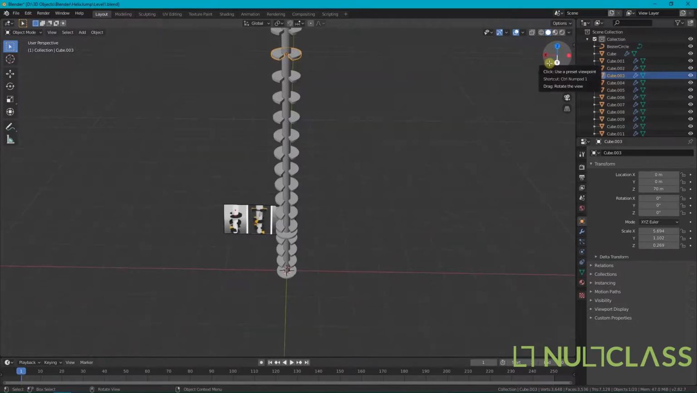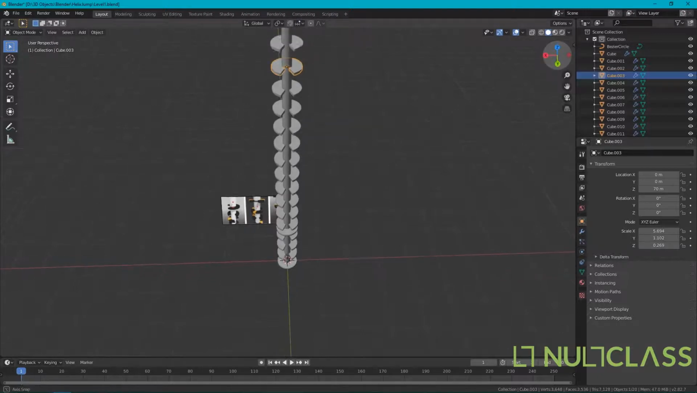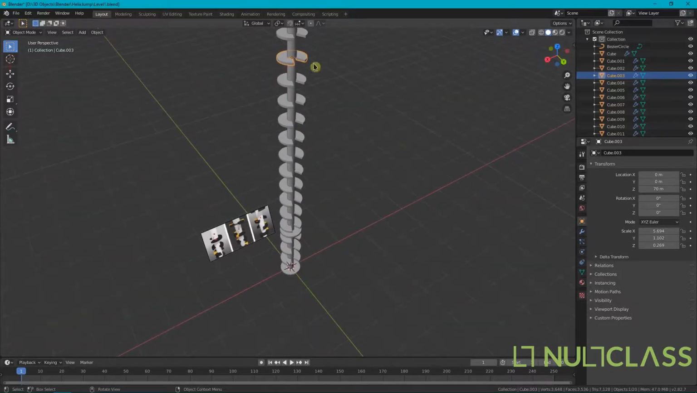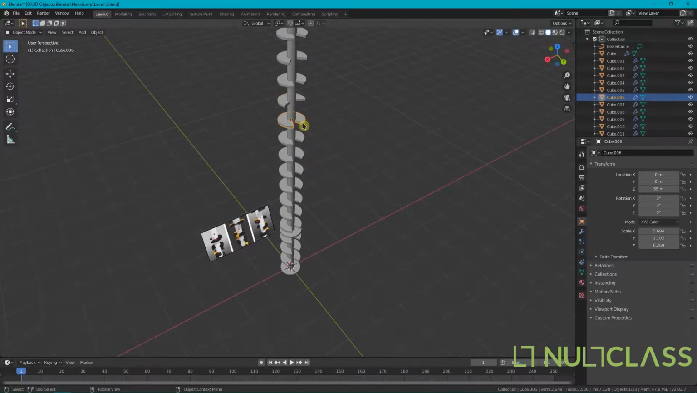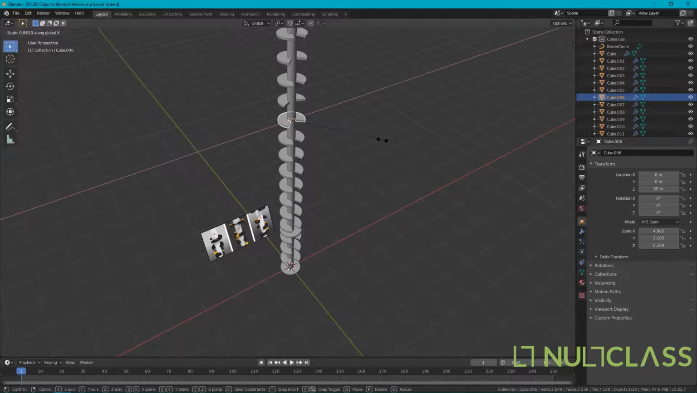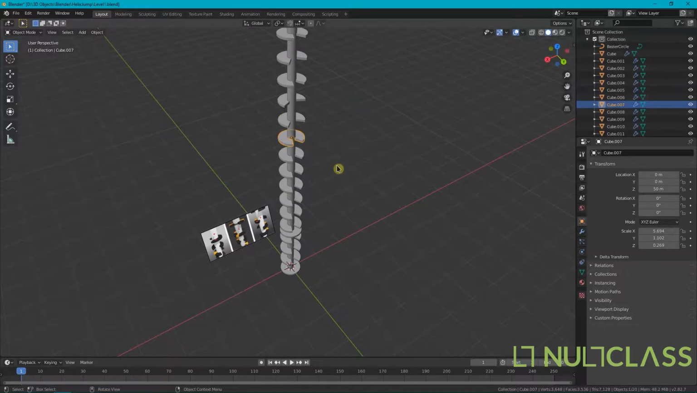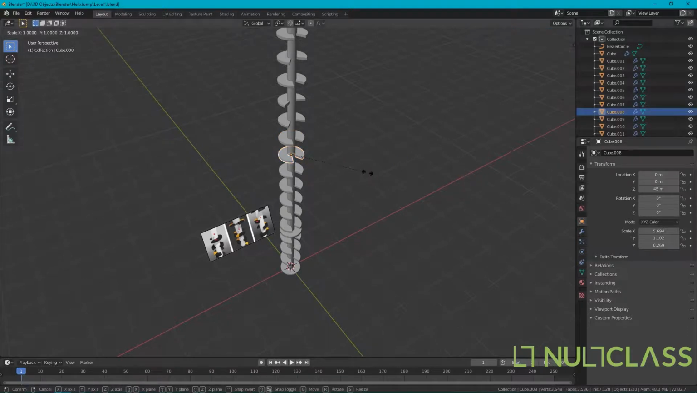Okay, so now that we have all of these set up, let's go ahead and change the width of each of these. So it is selected, let's press S and then X. Yeah, let's just give random values to each of these. Remember to just scale it in the x-axis. Yeah, this looks okay.